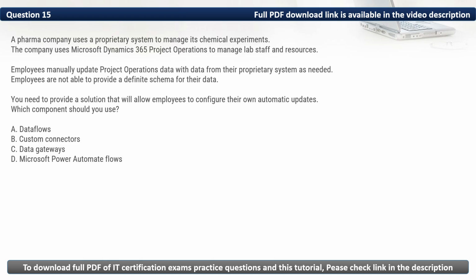Here in this question, we need to provide a solution that will allow employees to configure their own automatic updates. As such, we should use Microsoft Power Automate Flows. Thus, the correct option is D.